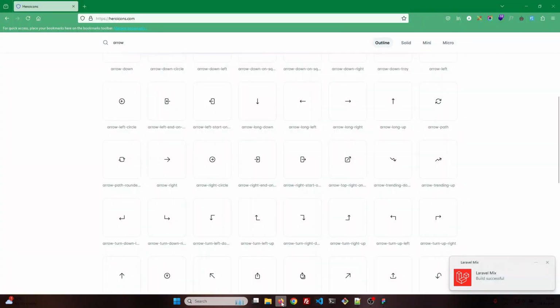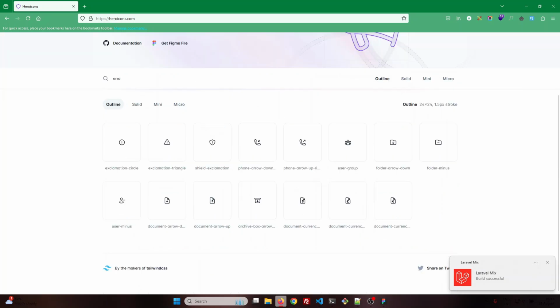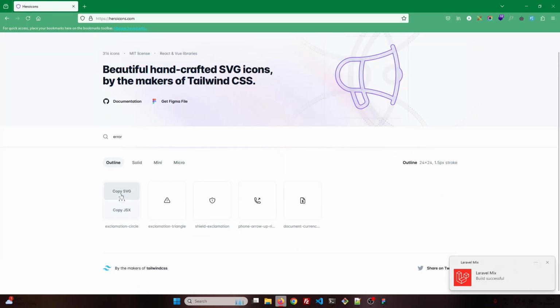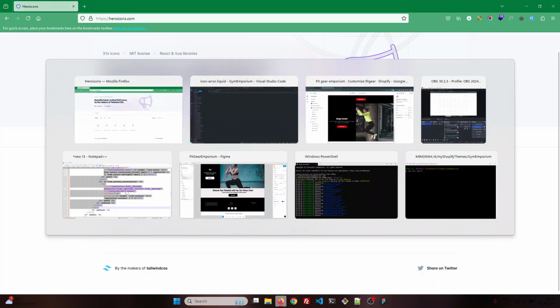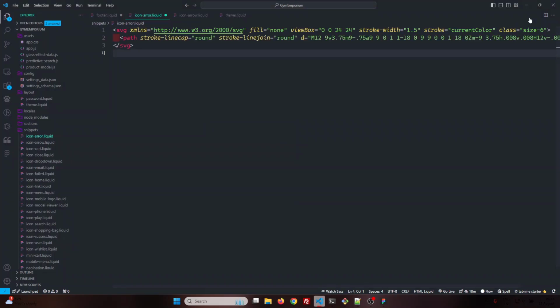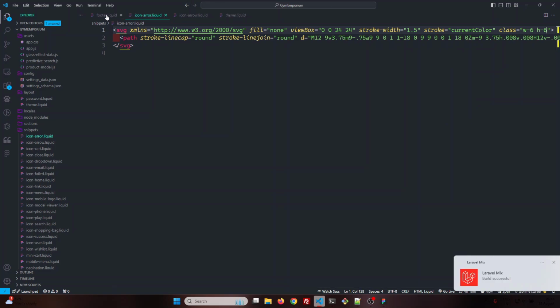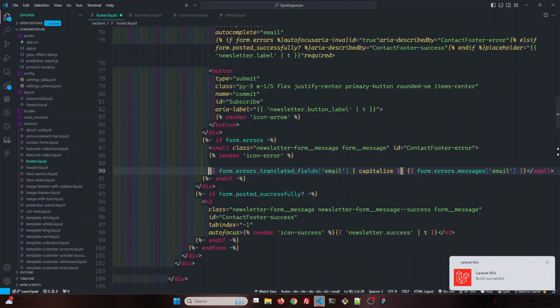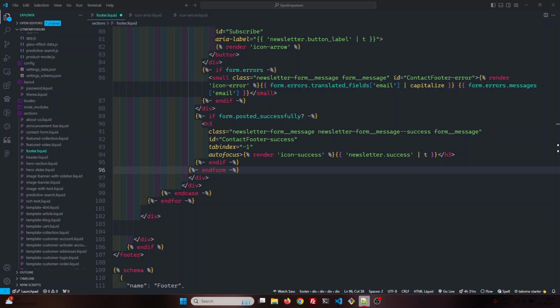Okay, let's go to our Tailwind. Let's search for error, if we have something like this. So let's choose this one, copy this and paste it here, and in the size let's use w-6 and h-6. Let's save that, and our blocks are done. I think this is it for this video. We will continue to work on the footer design in the next video.